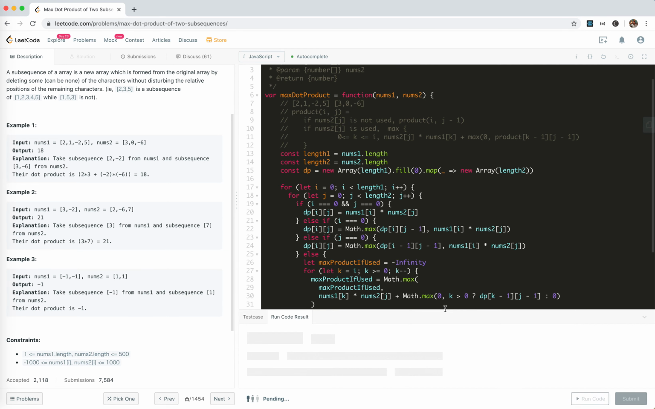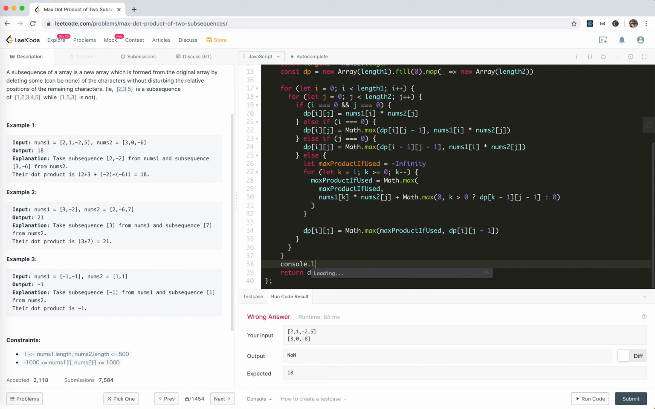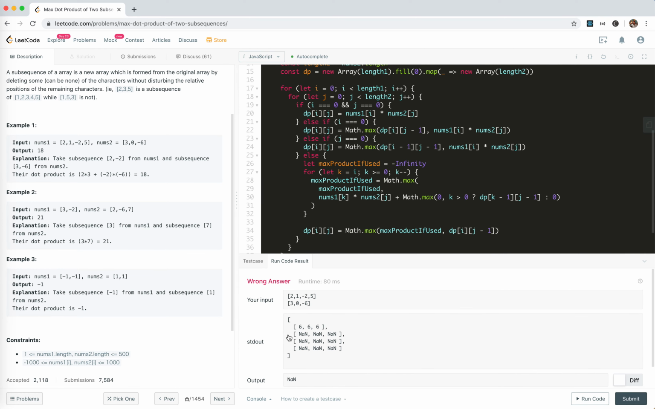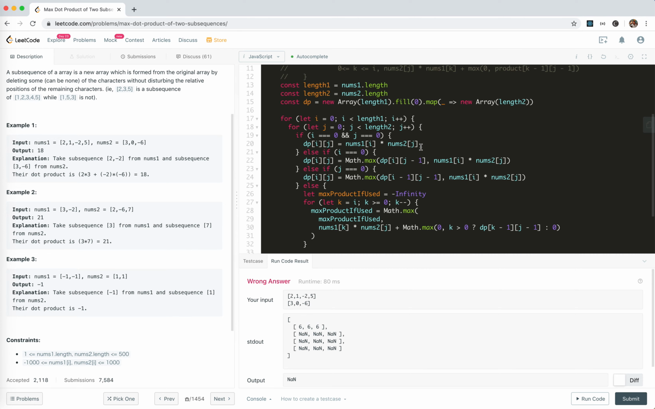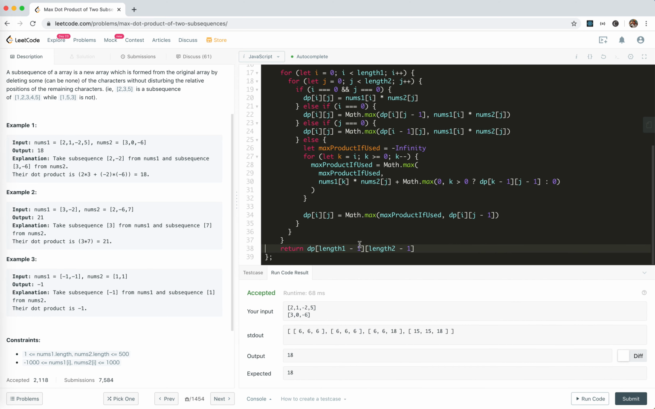Let's try the code. Uh-oh, not a number. What? We also log the dp. The first one is cool, but the next one is not, which means i=0 is cool. Now if j is 0, but i is not 0, so oh, I made a mistake here. Cool. So let's try to submit.